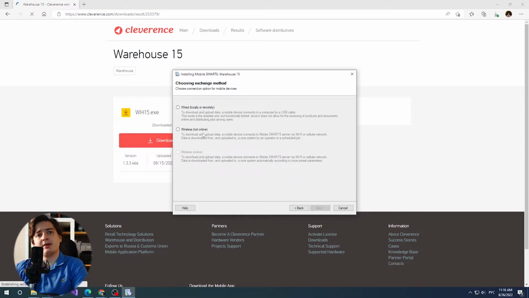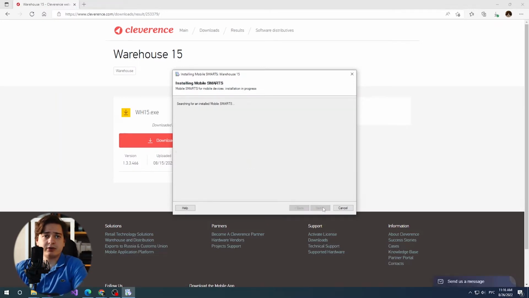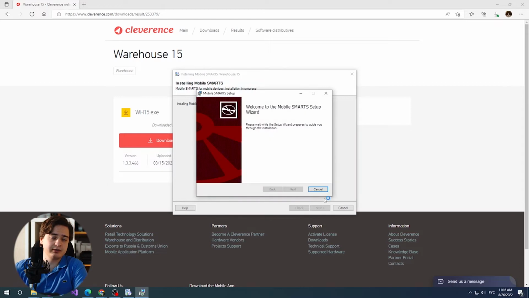Next, we have to choose a method for exchanging data with mobile devices. Real-time exchange is not available here because previously we chose a standard license level. For demo purposes, we don't need real-time exchange anyway. Besides, I don't plan to exchange via Wi-Fi. I will choose the wireless option. By the way, the wireless option is very useful in cases where you have poor Wi-Fi coverage in the warehouses or you have a security reason not to use Wi-Fi.